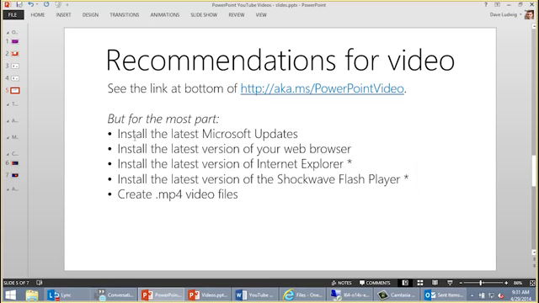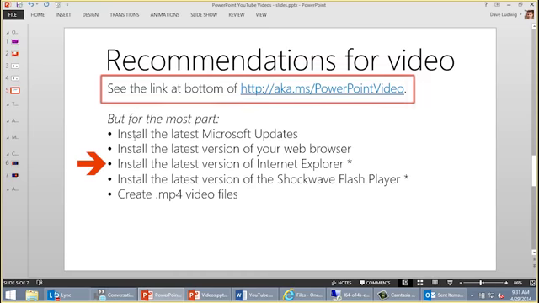First of all, make sure you have all the latest Microsoft updates, okay? Make sure you have the latest version of your web browser, be it IE, Chrome, Firefox, or Safari. Install the latest version of Internet Explorer. You might think, well, I don't use Internet Explorer. Well, there are some cases where you might need it, so go ahead and install it. If you want to know why, this link will tell you why, okay?